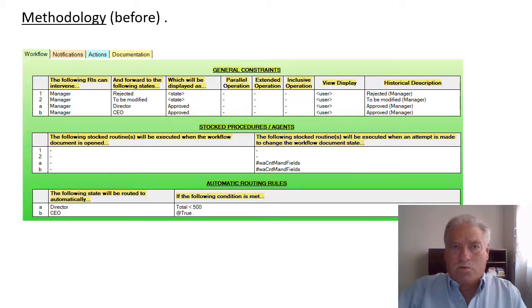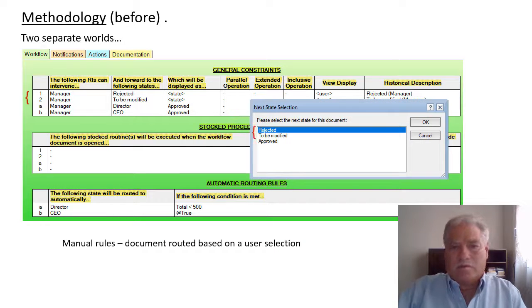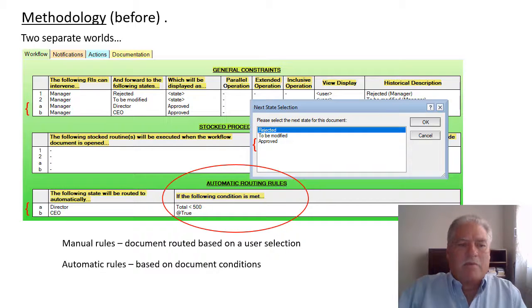Now, there have been a few changes to the methodology, one of which is the one I'll focus on in this video, that has been transformative. There used to be two separate worlds. There were manual rules. These were basically rules that had no conditions. So you can see here, rejected and to be modified. And there were automatic rules, and those based on conditions. And those we indicated with letters to distinguish the two.